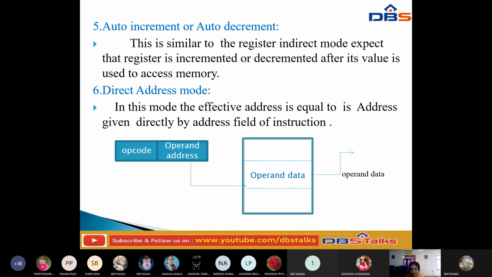So what is meant by direct addressing mode? In this mode, the effective address is equal to the address given directly by the address field of the instruction. The operand resides in memory, and its address is given directly in the address field of the instruction.